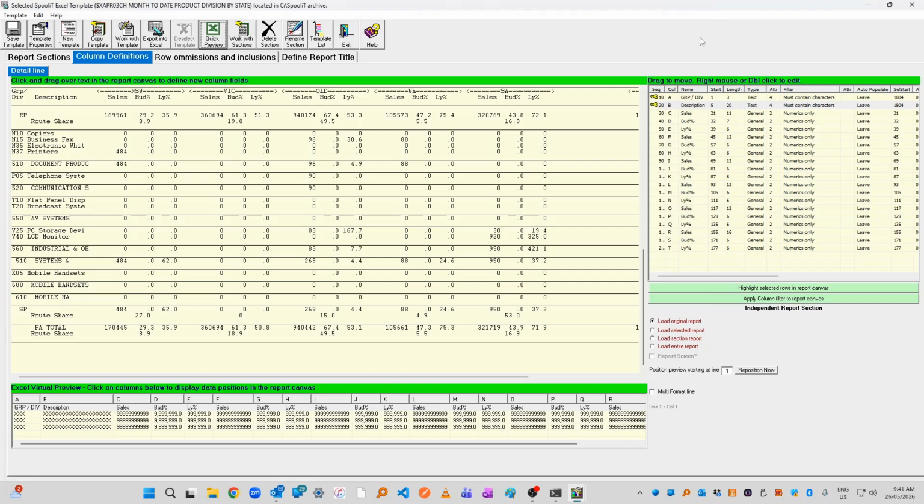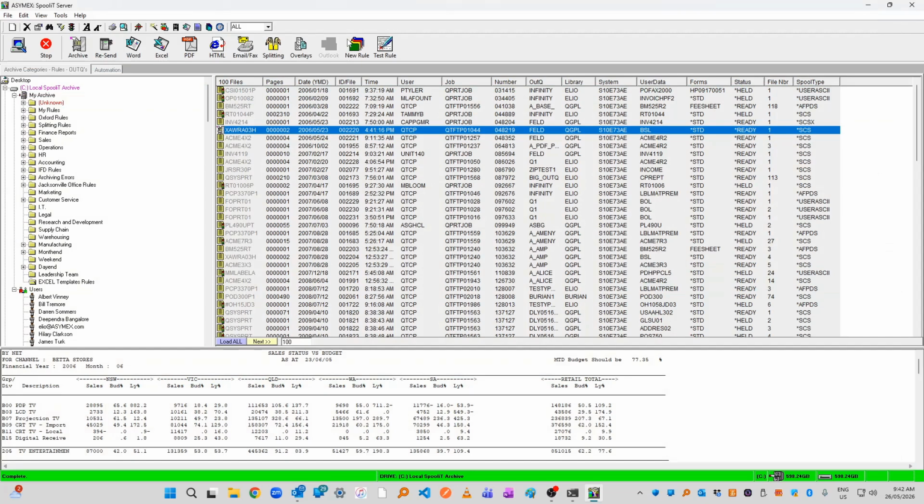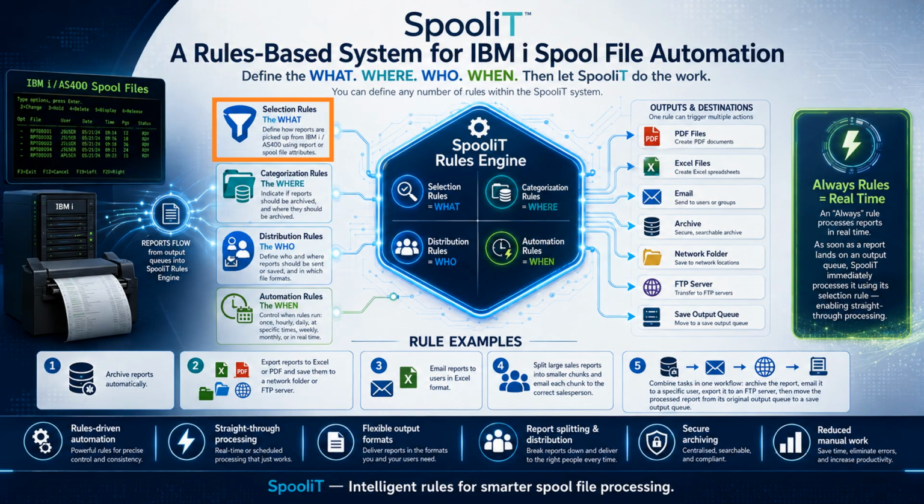In the above toolbar, press the Exit button, the second last from the right. Congratulations, you have created your first SpooliT Excel template using the wizard, and it only took a few minutes. So let's continue with our game plan.